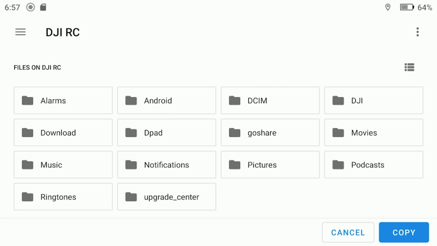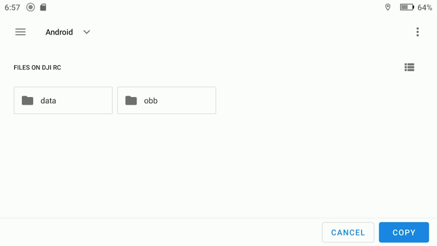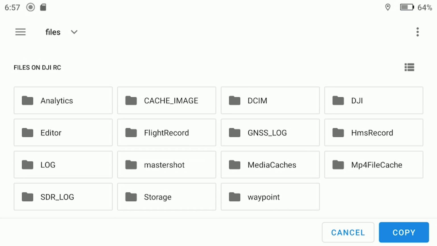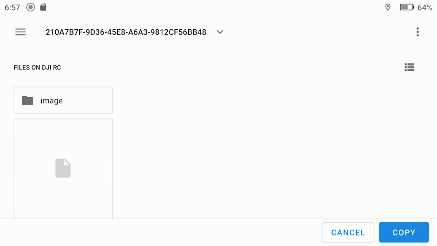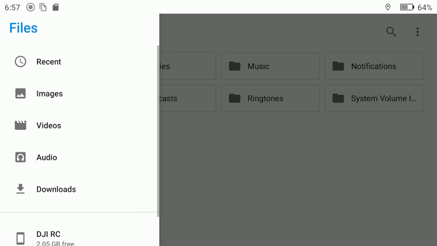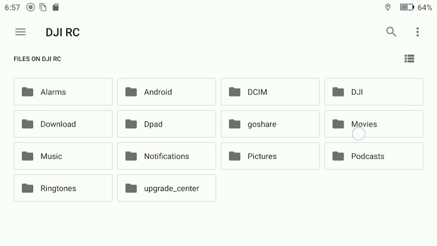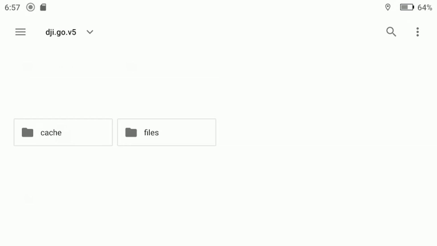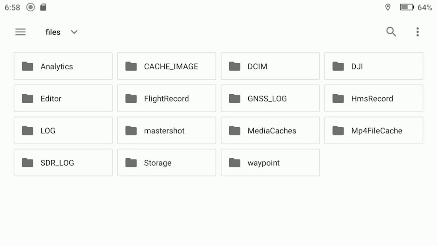RC. Then we're going to go to Android, Data, DJI Go V5, Files, Waypoint, and we're going to copy it here. We're going to click on one of the random files that is probably the newest, and then copy it. Then we go back over there because we have to rename the file to match now. So we want to go back over to Android, Data, DJI Go V5, Files, Waypoint, and real quick rename that where we put that KMZ file.